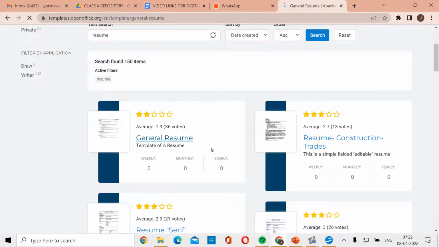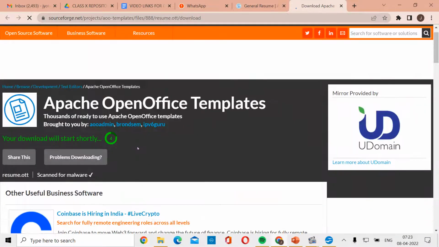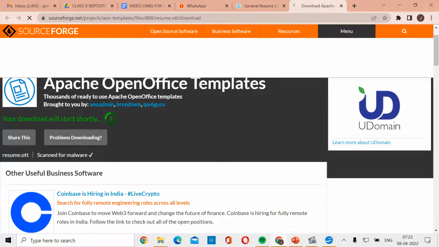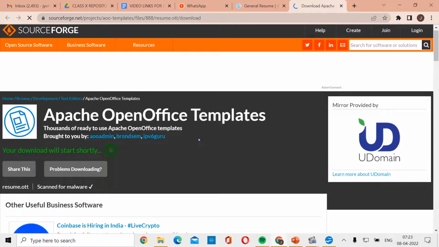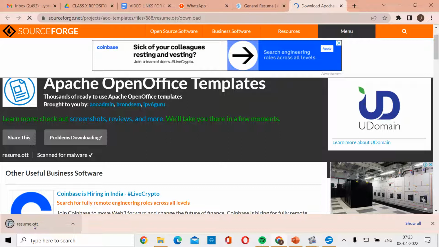The moment you click on it, it will show you the next web page whereby you can download the template. Once you download the template, it will take you to another web page where your template will start getting downloaded. Depending upon your net speed, it will download the template. Can you see here? It is giving you the message: your download will start shortly. Once the downloading is done, you will see a template file will come automatically on your system. So just see this resume.ott.